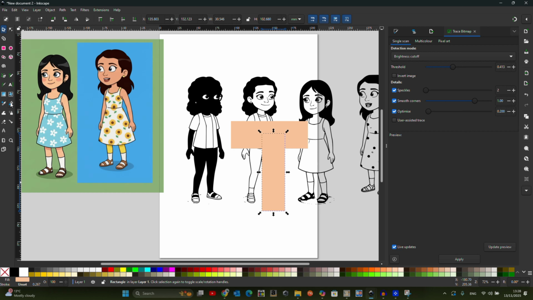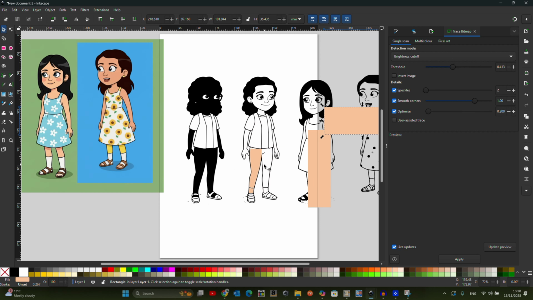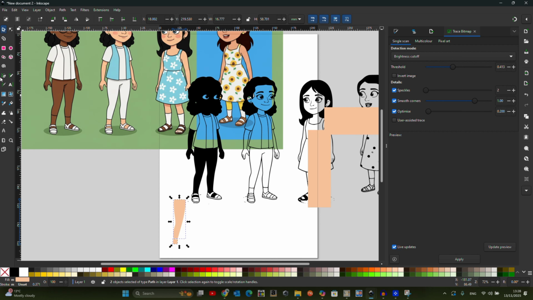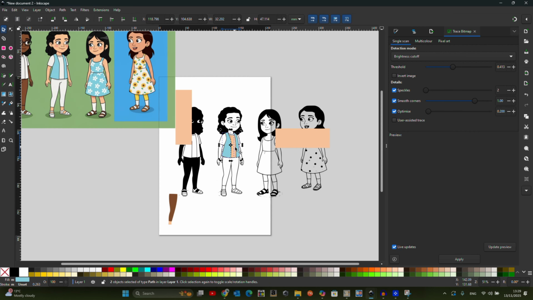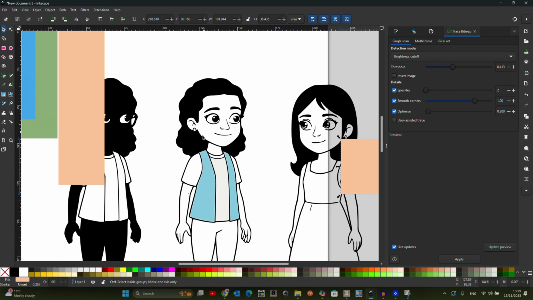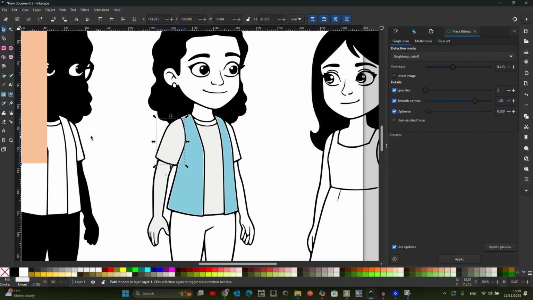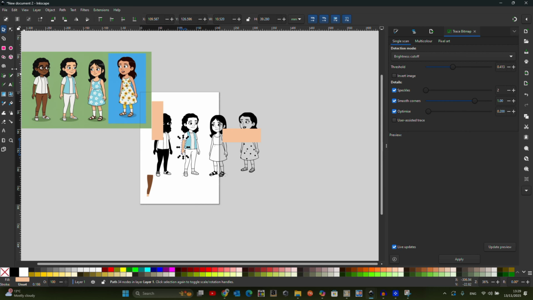1. Select the Paint Bucket tool from the left toolbar. 2. Click inside each closed shape or section of your character to fill it with color. 3. You can adjust the fill color from the palette or use custom colors from the fill and stroke panel. Take your time to color each part, clothing, skin, accessories, until your character looks just right.